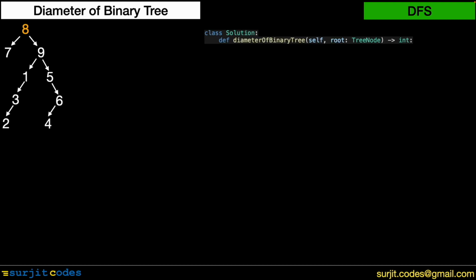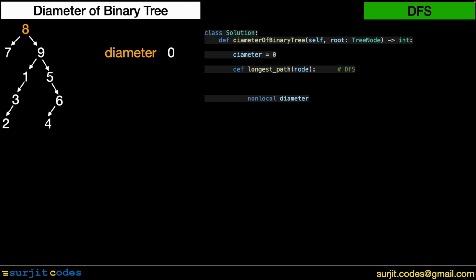Let us now write the Python program for this. 8 is the root node, so we need the variable named diameter, which is accessible to all calls of DFS. Hence we define it outside the recursive DFS function called longest path and declare it as non-local inside the function. In the main function, we initiate a recursion with the root node. First, we check the node in the recursive function. If it is none, we return 0.